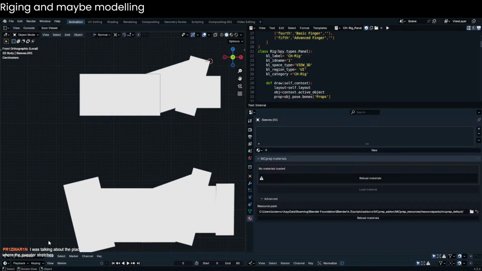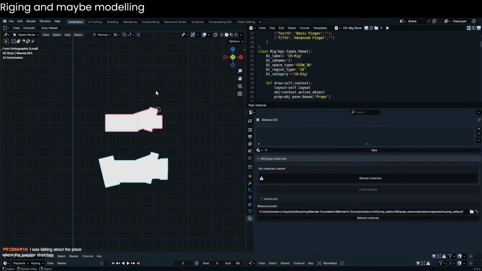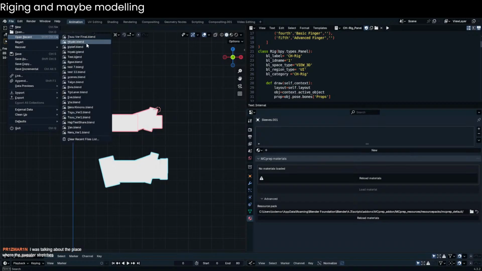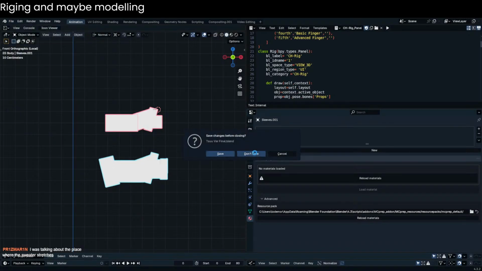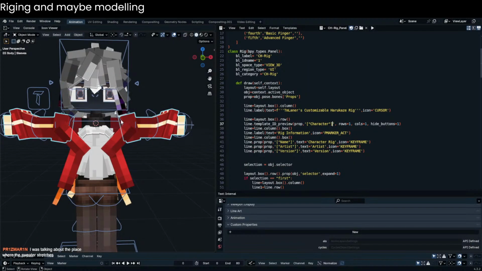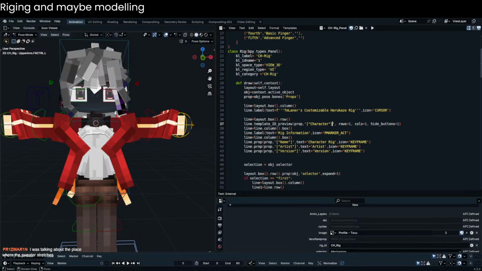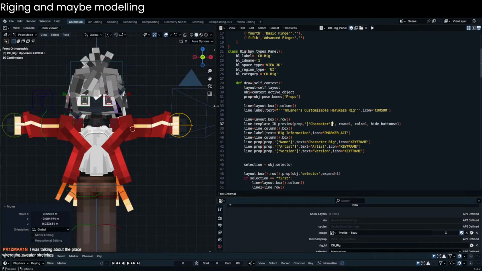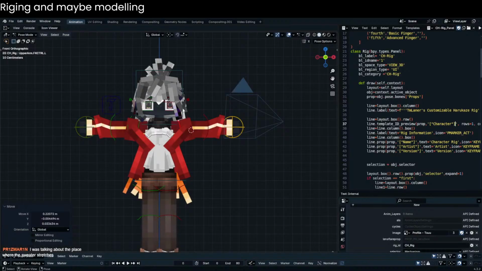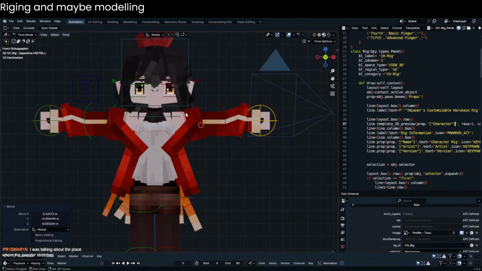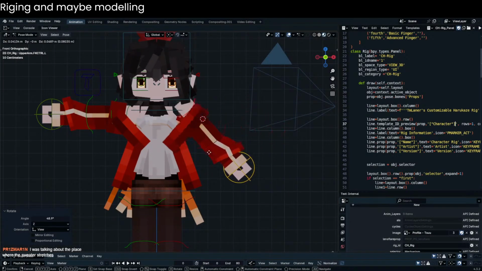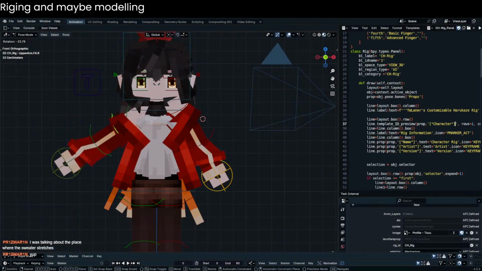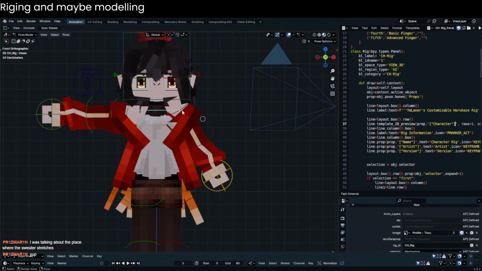I was talking about the place where the sweater stretches. Oh, you mean this? Okay, say less. Let me explain how this works. Right, so you're talking about this, right? Yeah, this is a very interesting mechanism. I'll teach you how it works, right?